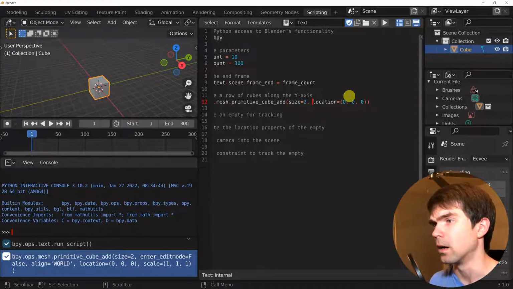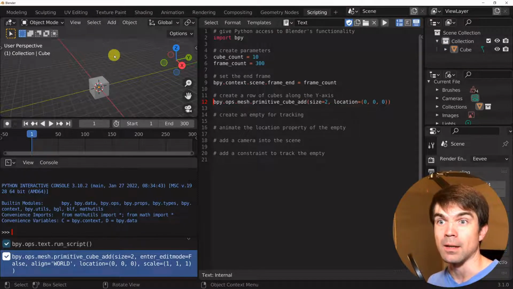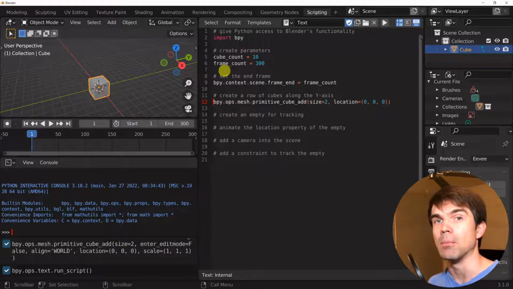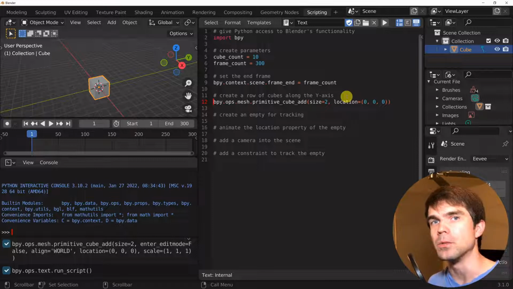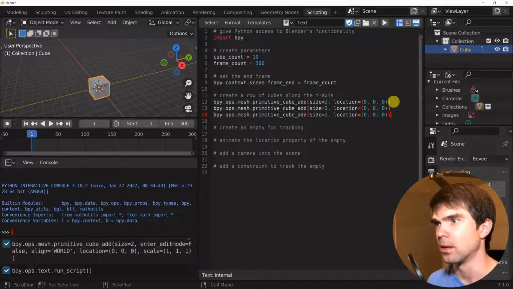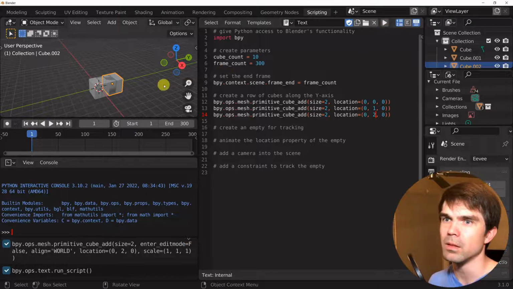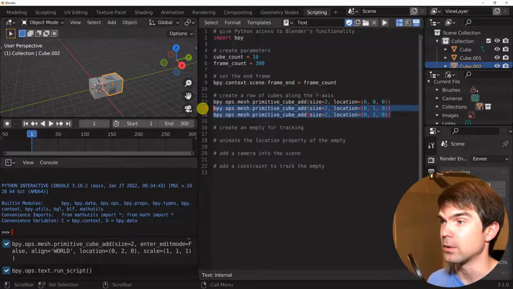Maybe we can update that later. All right, I'm going to select everything and delete it by hitting A, X and then delete, and run the script, and we get our cube back. But we want a row of cubes on the y-axis, so we need to use a for loop to do that. We can of course copy a number of these statements and update the y coordinate, and this will get us somewhere, but it's not going to get us far. Let's actually create a loop.